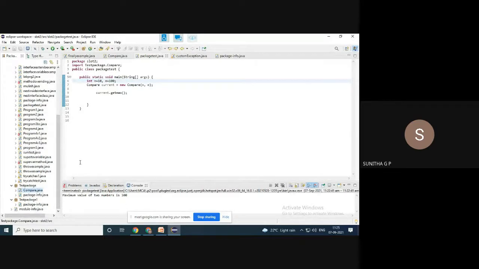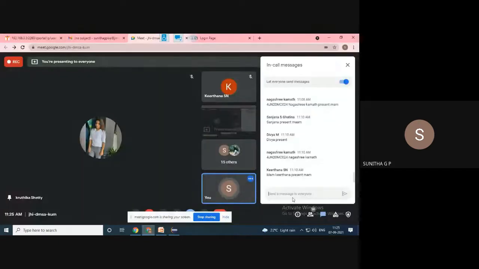The steps and the usage I will explain in the next class. Okay, if you have any doubts, or with some more examples, we will understand the concepts.